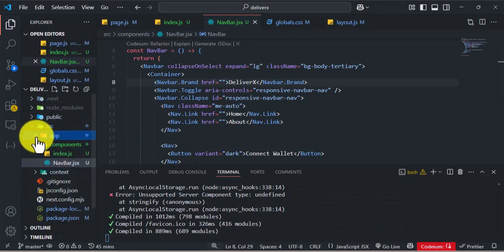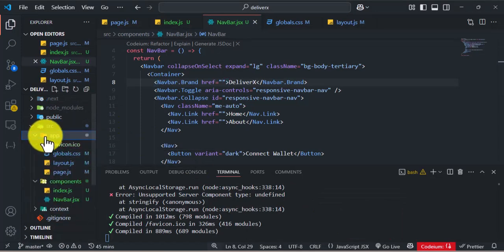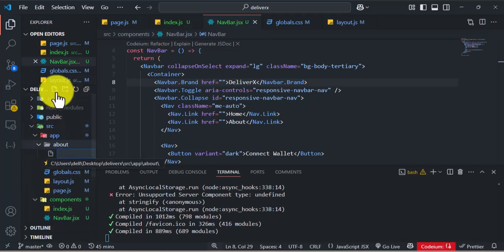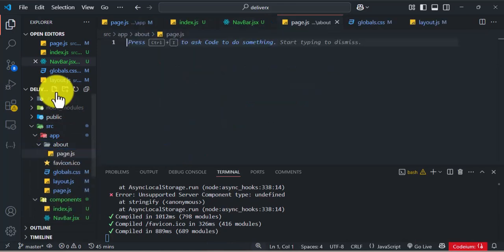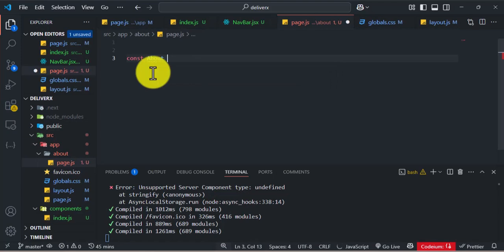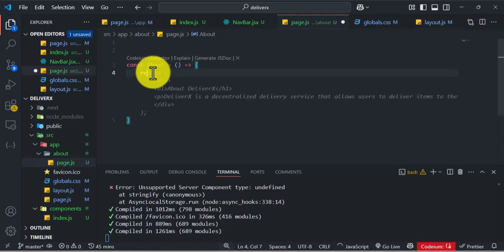Over here, I will create a new folder called about, and I'll add the, don't forget your default is always page.js. So I'll create an arrow function, call it about. I want to create the about us page. So I'll just return. You can see the pattern. We are repeating the same thing.